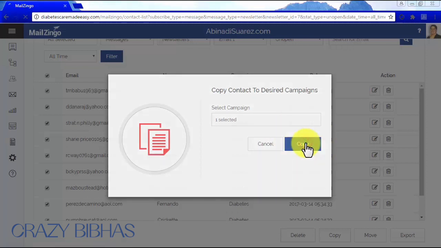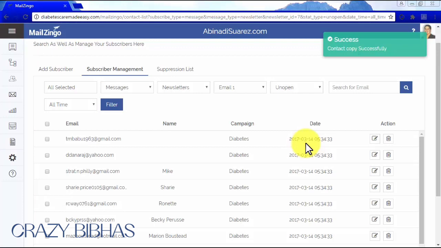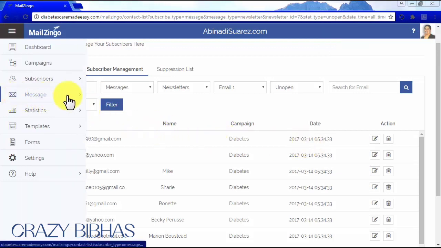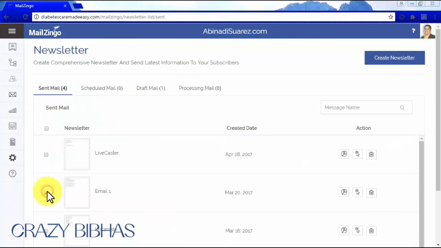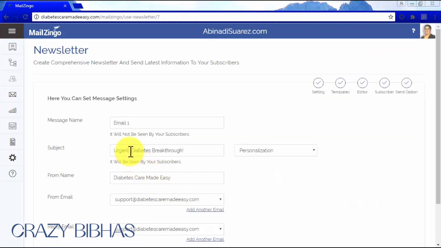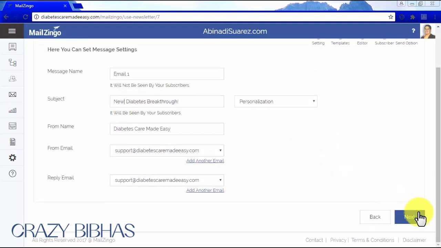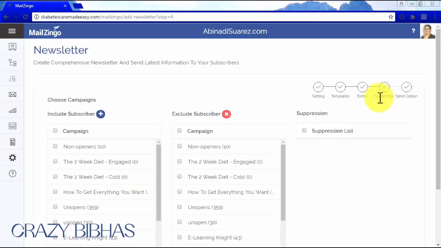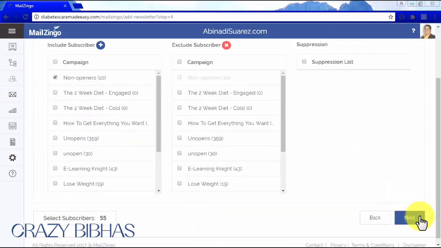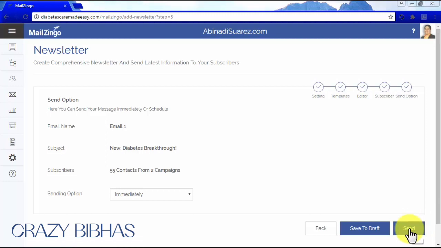You can now resend unopened emails to these people by going to either Newsletters or Autoresponder. Selecting an email from your Sent Mail archive, changing its subject line, and selecting the unopened campaign on the Include list in the Subscriber section. Send it when you are ready.